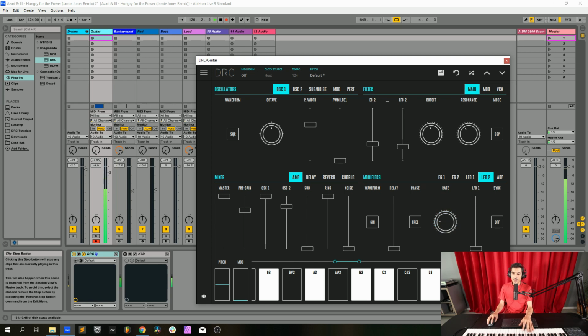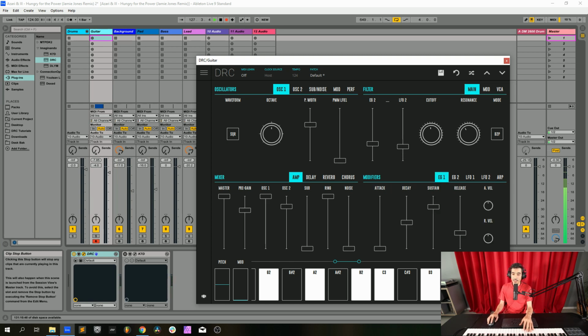Okay. Now for the first envelope generator, this one modulates the amplitude of the sound, and we raise the attack to 190. Decay at 196. Sustain at 298. Perfect. Release at 190.